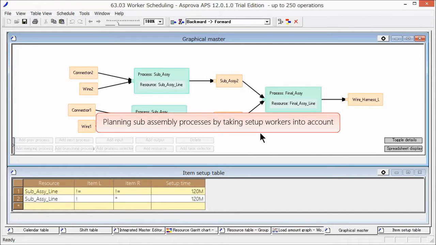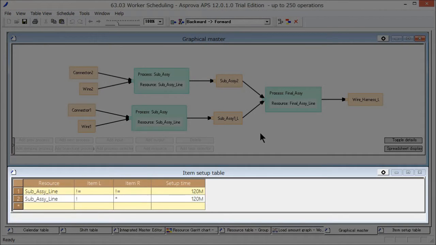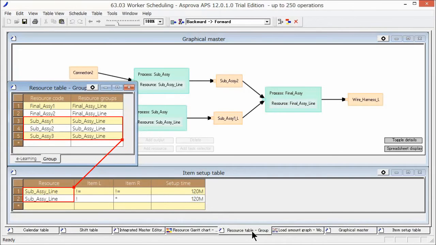First, we will explain how to plan sub-assembly processes by taking the constraints of the number of setup workers into account. When the item is changed on a sub-assembly process, setup time is required. We will use the item setup table to specify the setup time. Since all the automatic machines of sub-assembly processes have the same setup conditions, we set the resource group.